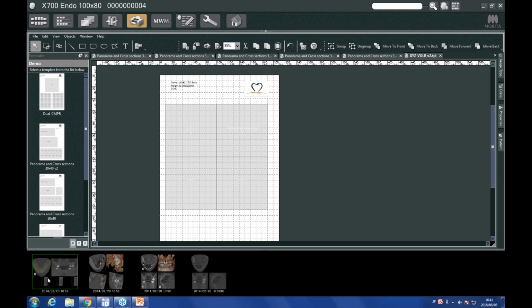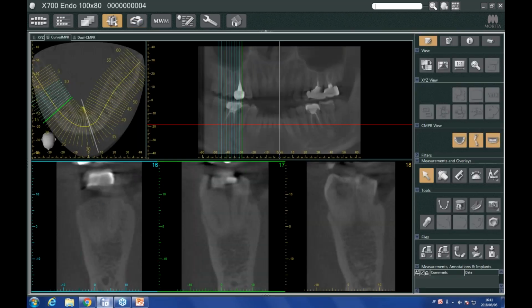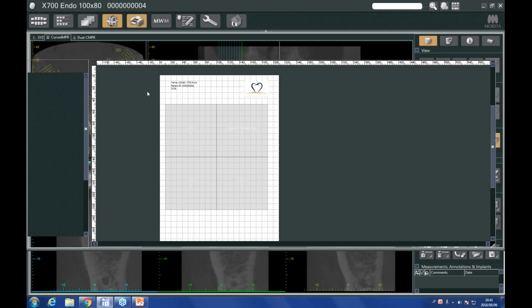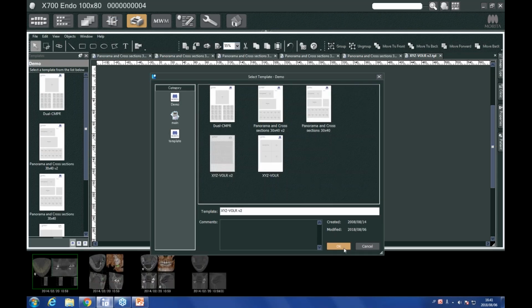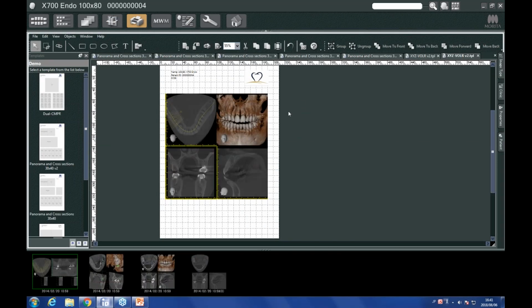Now, if I go back to my curved MPR, by clicking my 3D button, once again, if I press print, it gives me the option to select my new version 2 template with my new logo. Okay, and my images are laid out as I've selected. You saw that I've moved the volume rendering over to the right. In the previous case, it was over on the left.